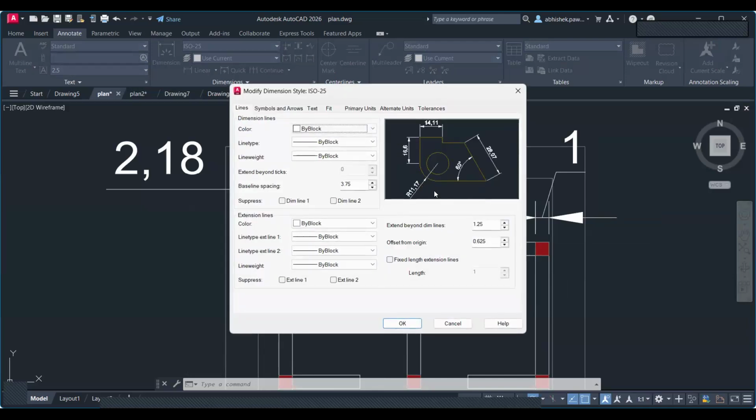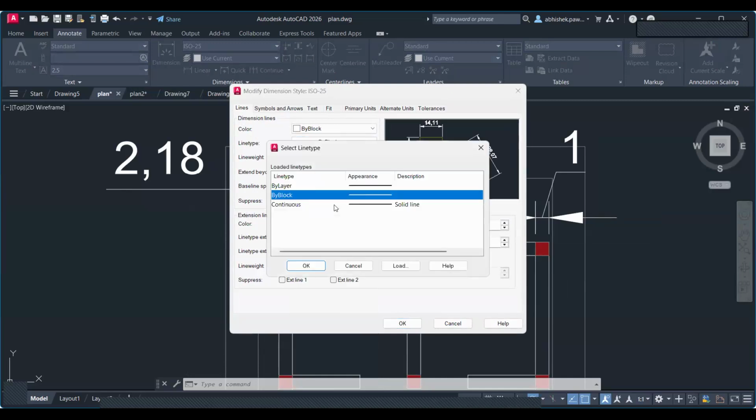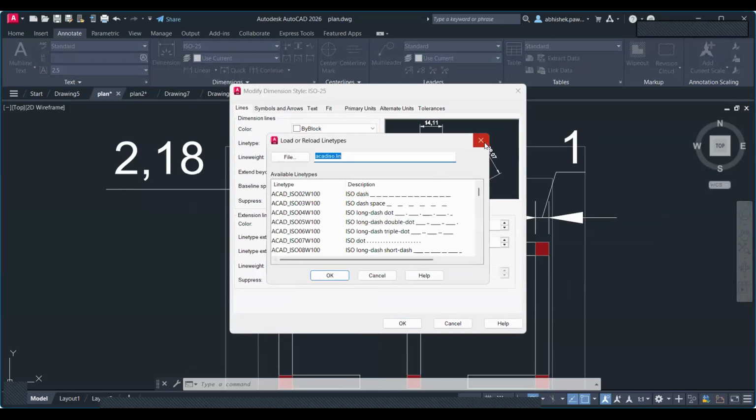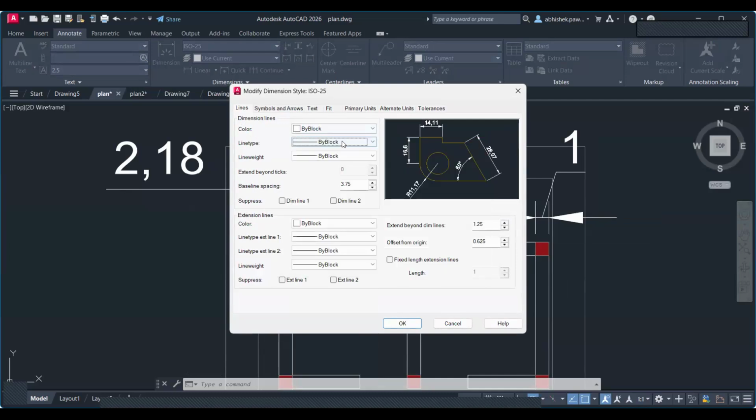After going to the modify command, you can see the line type of this dimension. So I am changing it to others. Right now I don't have any. I can load. See, if you don't have any other, it's by block. That's why it is not present here. Suppose I don't have any other lines here.